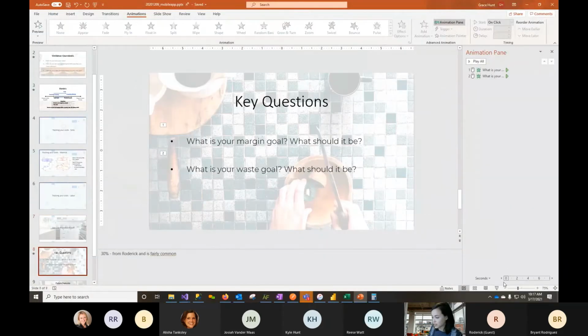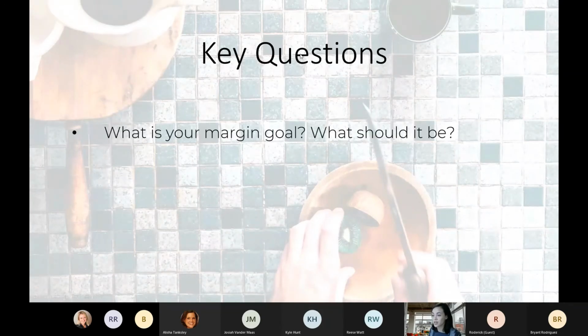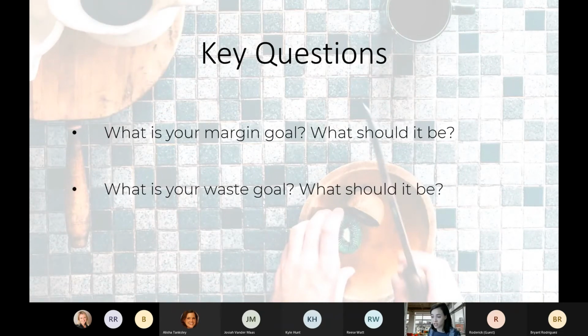So again, there's this kind of key question. One is, what is your margin goal? What do you want your margin to be, and what should it be? And the other key question is, what is your waste goal, and what should it be? And these are questions that are complicated, obviously. And so if anyone has, obviously you don't have to share your specific numbers, but if anybody's had to wrestle with this, you're welcome to either put it in the chat or to share kind of what it looked like to wrestle with what should our waste and what should our margin be.